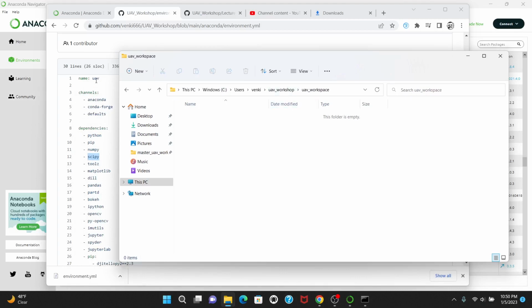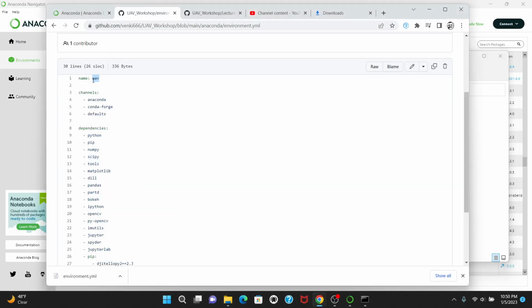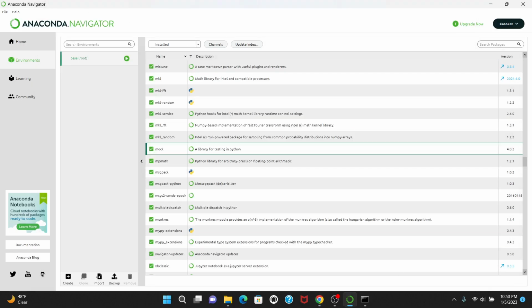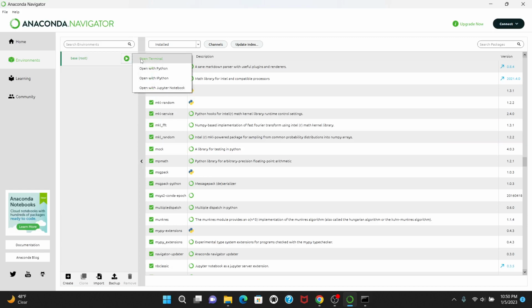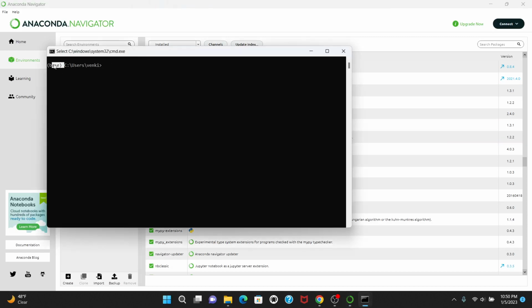As you can see from here, the environment is simply going to be called UAV. In other words, if I open up a terminal, you can see that's the base. Whatever you are trying to do, which is Python, input version, that's 3.9.13, and it's all with respect to that particular virtual environment, which is called base.